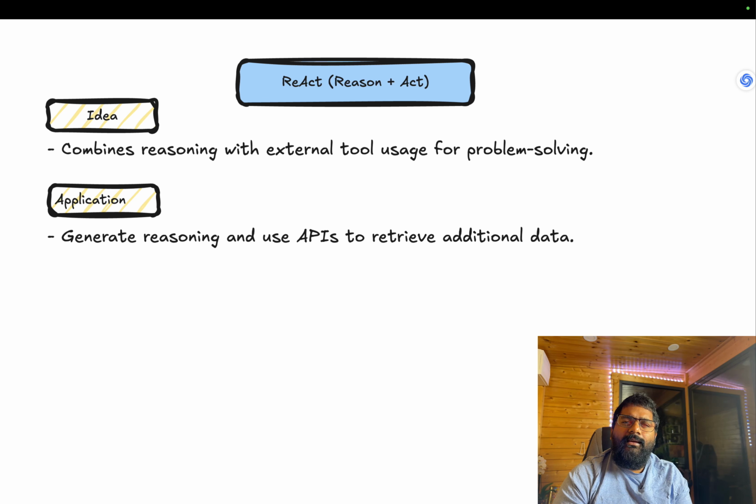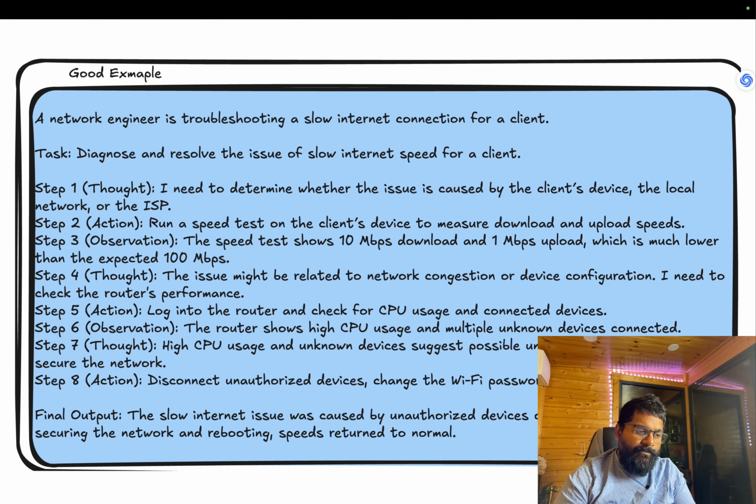The easier and more practical approach is something that we did with the traceroute application, where we provided the tool to the LLM and left the control to the LLM to make the function call. The functionality is the same. The number of tools that we are invoking and the amount of autonomy differ a bit, but the concept is the same, right? But we can use the React reason plus act approach in a different way. I'll show you how. The application is to generate reasoning and use APIs to retrieve additional data. It's more or less the same. We'll see how.